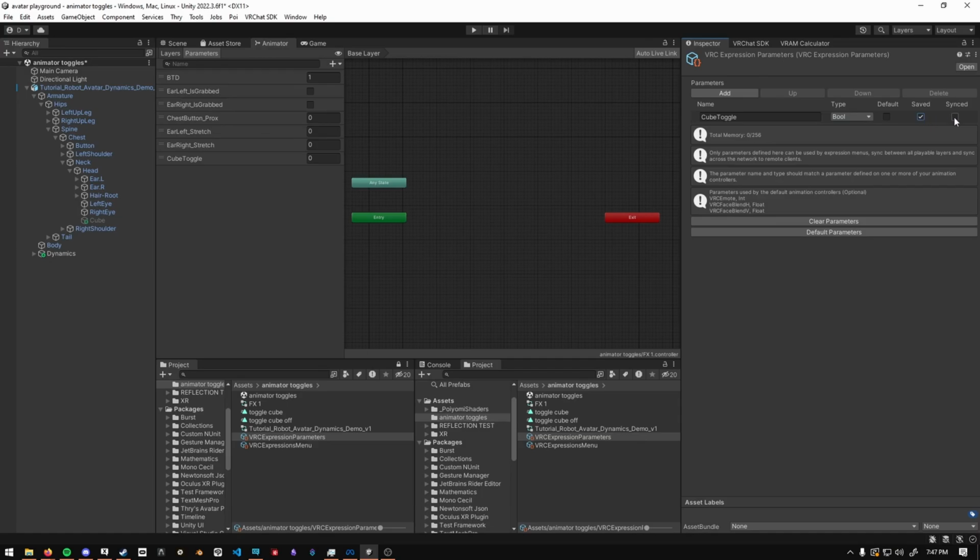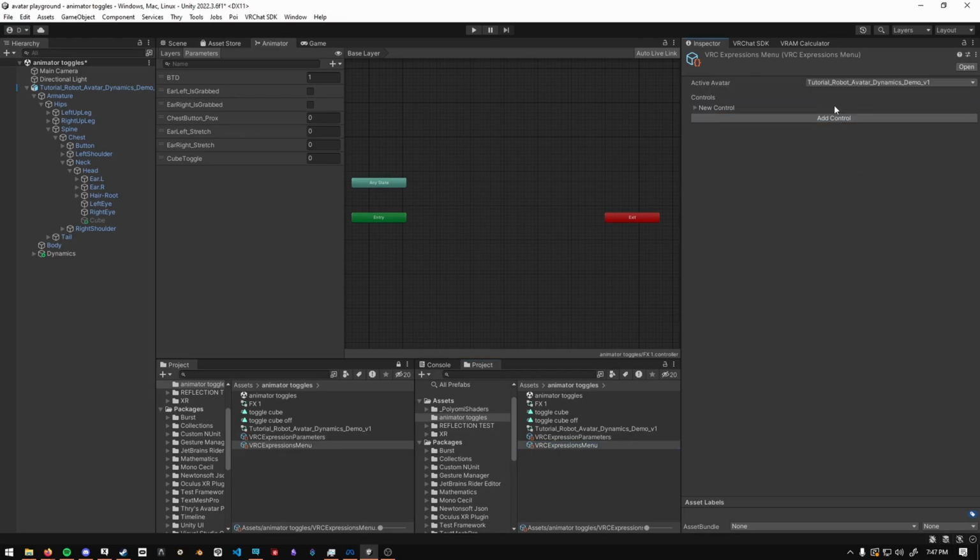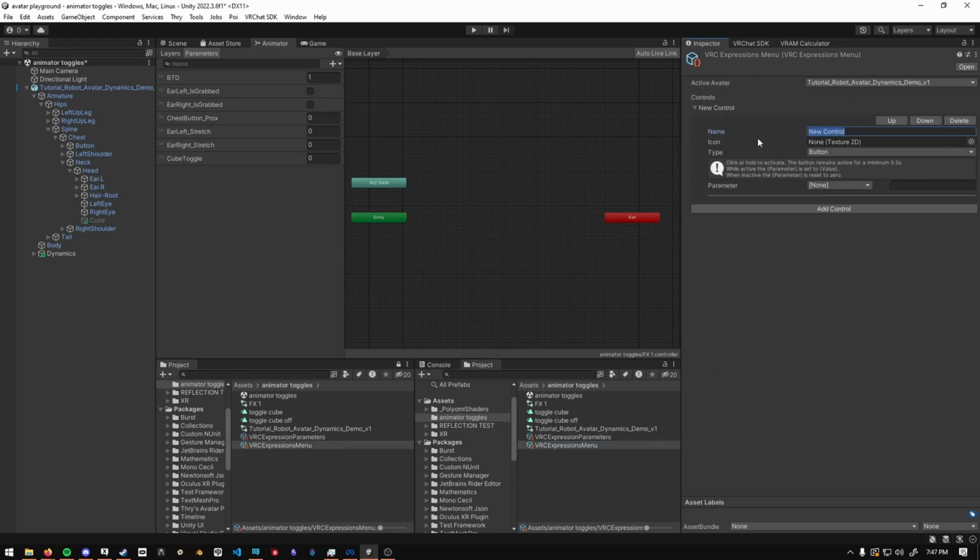It will be saved and it will be synced. Syncing allows it to synchronize with the other players. Now that that's added, we can go to the expressions menu, add a control. I'm going to name it cube. I'm going to change it to toggle so it stays on or stays off. And then the parameter is going to be cube toggle bool.